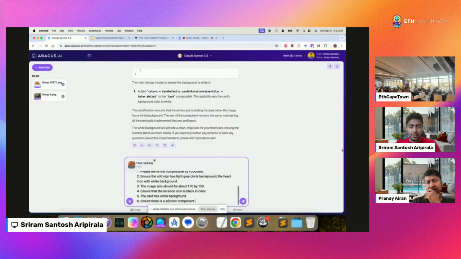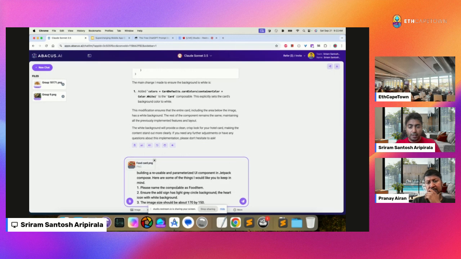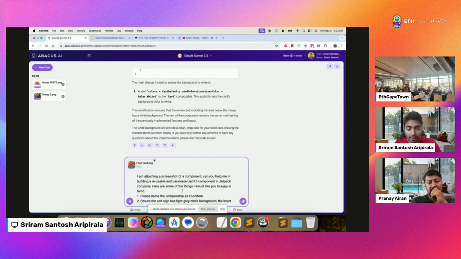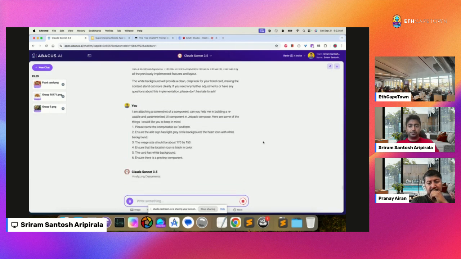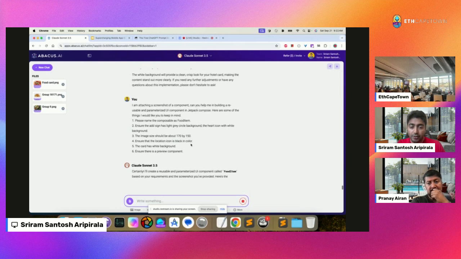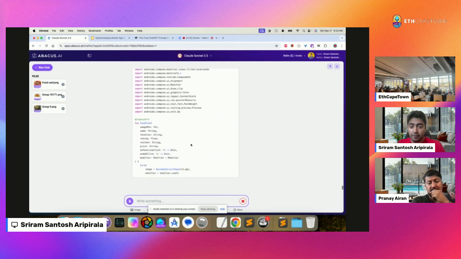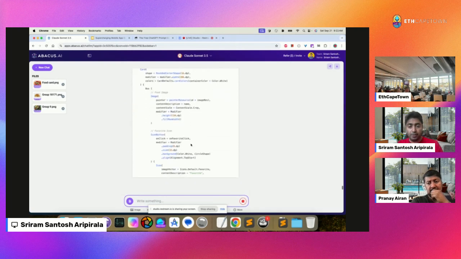I'll do the same thing again, where I'll go ahead and attach the screenshot, which should be this. And then I'll say, can you create a composable food items? This add sign should have a light gray background. The heart icon should have a white background. Okay. Then let's tap enter. I probably did not explain where the heart icon should be located, and maybe it can pick it up by image processing. Maybe it does not. And if it does not, we can always give feedback to fix it for us.